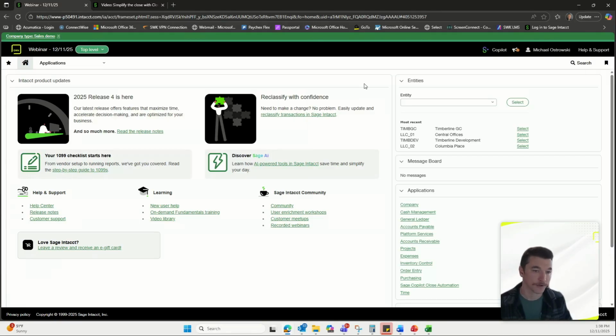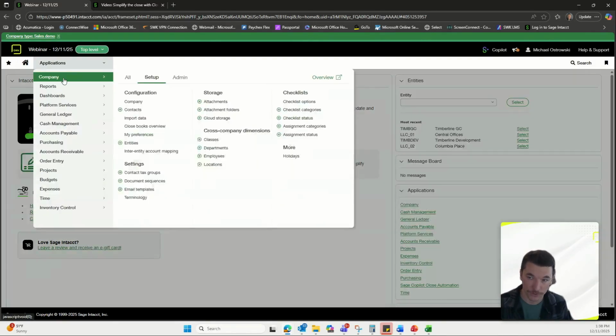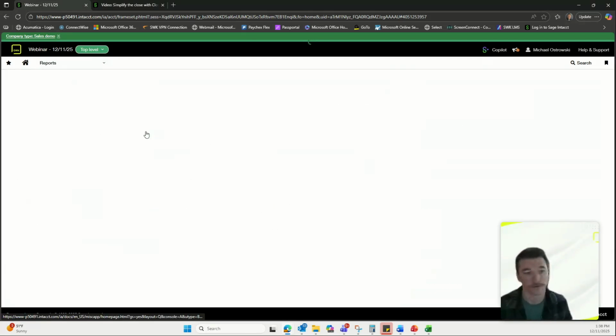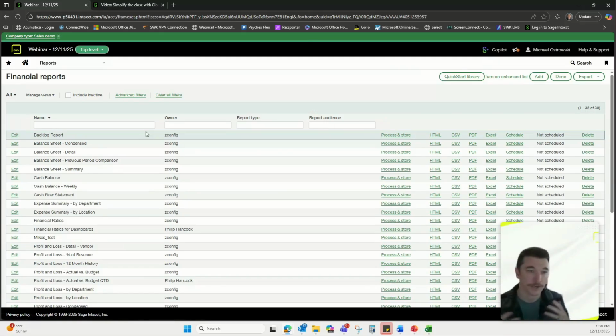First and foremost, we're going to want to generate our financial reports. So once everything is good to go for 2025, we're going to want to go into our financial reports, preview our balance sheet, preview our P&Ls, make sure everything is looking good there. So just best practice, we want to make sure we're pulling those reports.